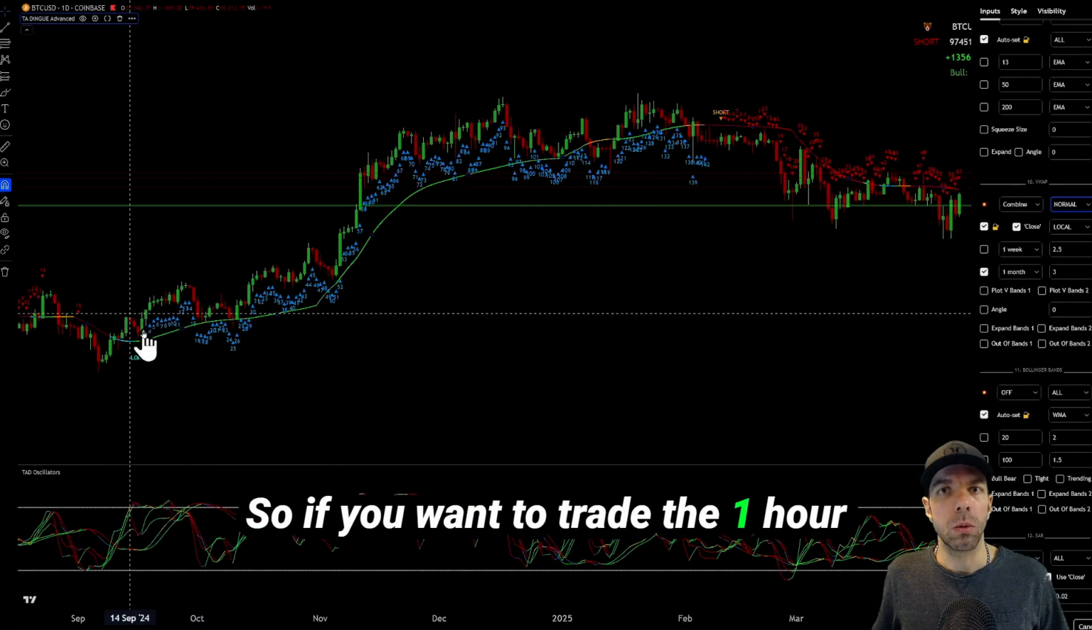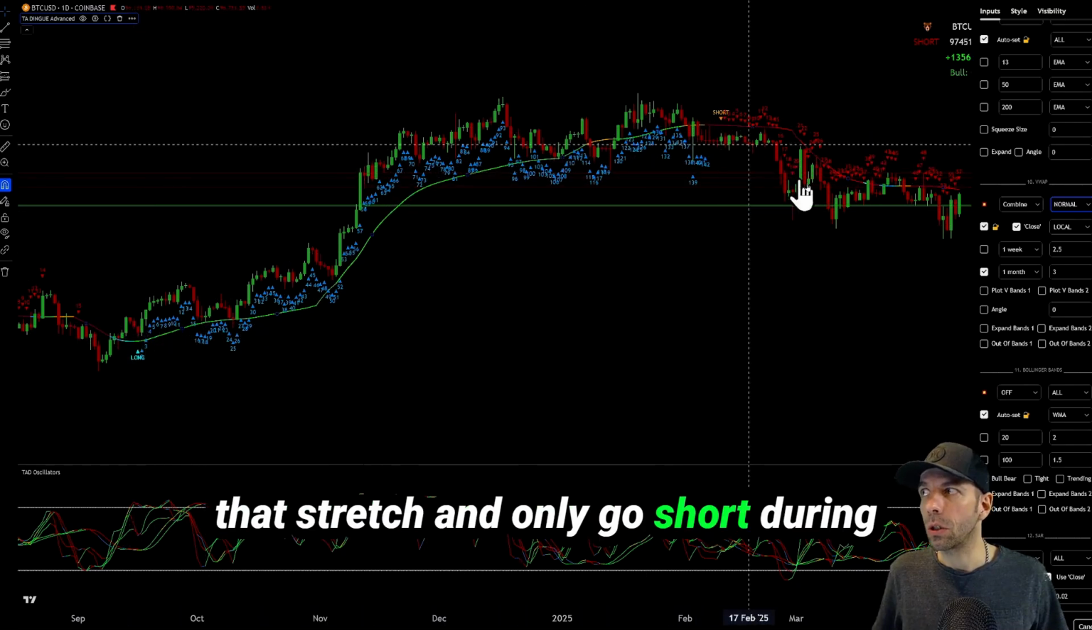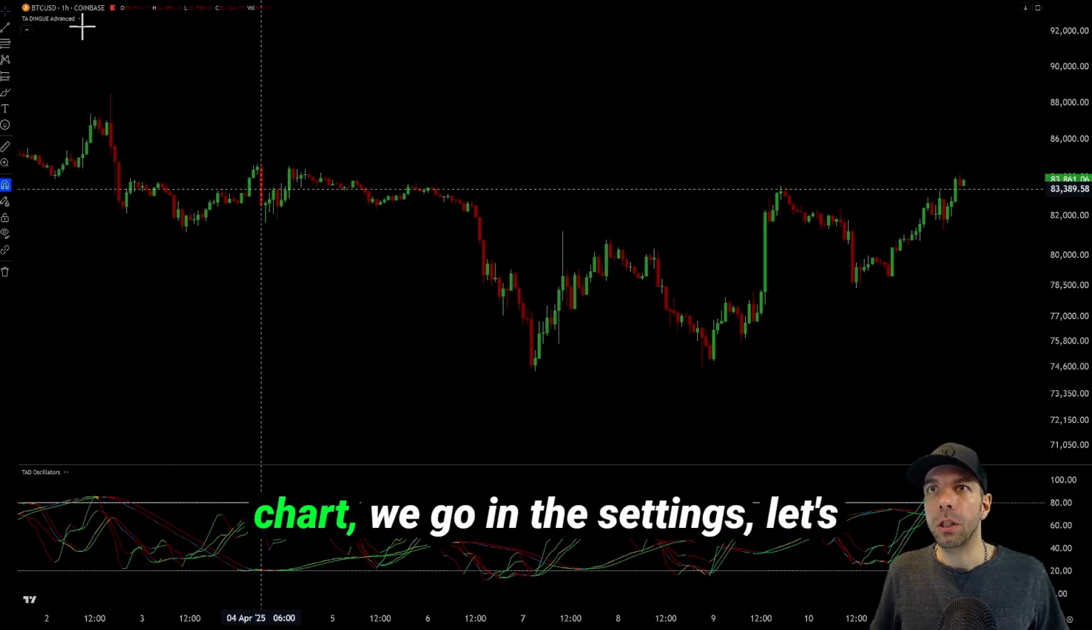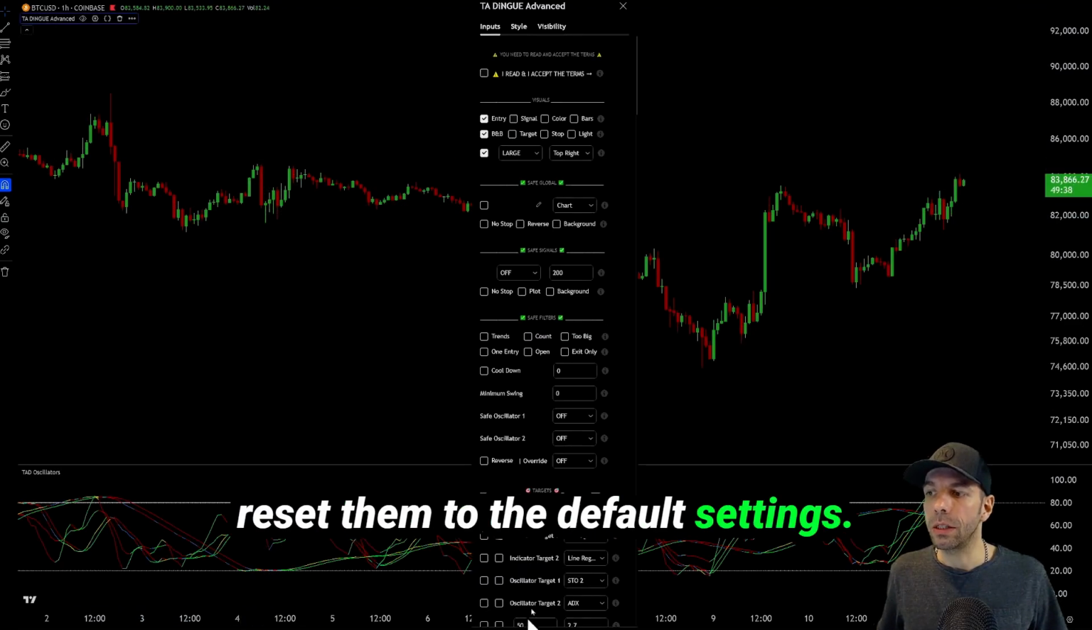So if you want to trade the 1 hour time frame and only go long during that stretch and only go short during the short stretch on the daily, then when we go on the 1 hour chart, we go into settings. Let's reset them to the default settings.